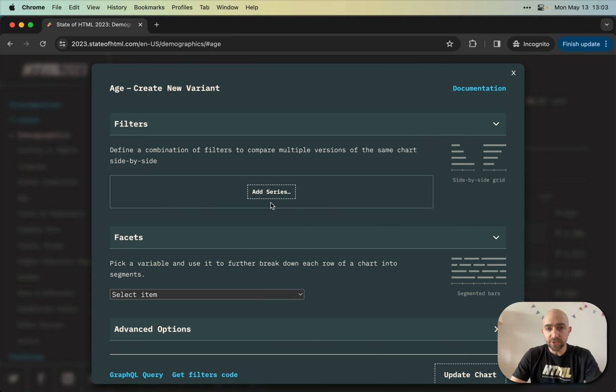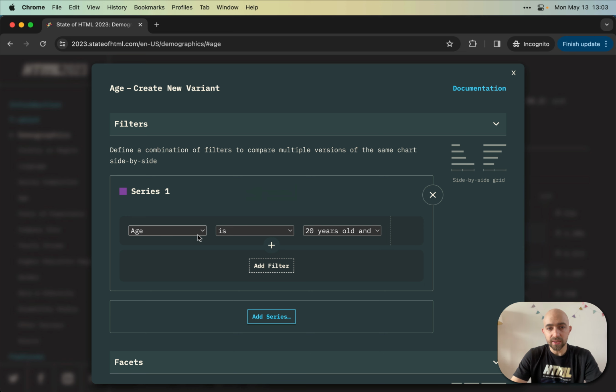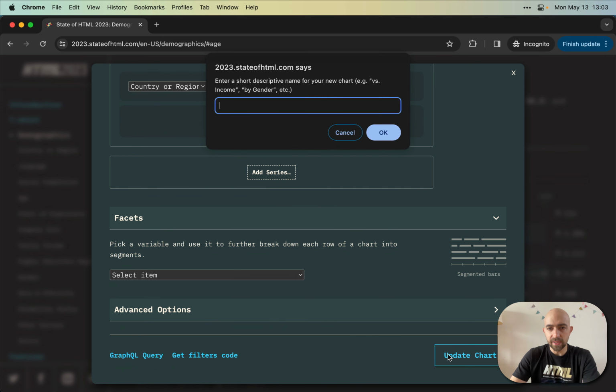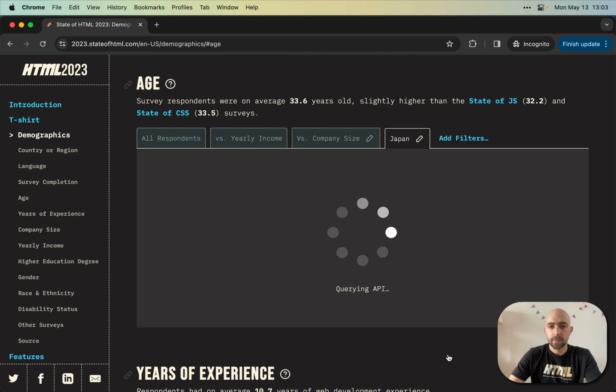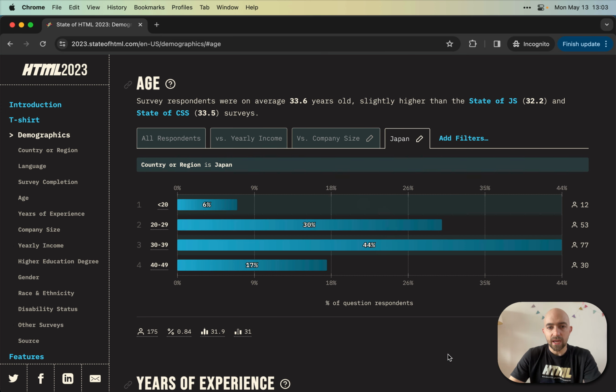Or if I prefer, I can also filter, so restrict the data set to, for example, I'll pick Japan since this is where I live. And now I have the age results just for Japan. You can even combine both the filters and the facets, and you can build pretty complex data selections this way.